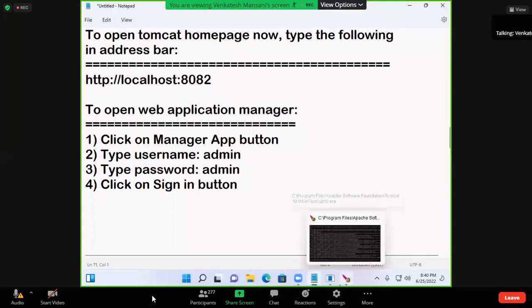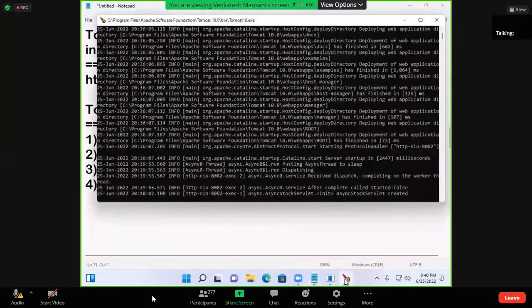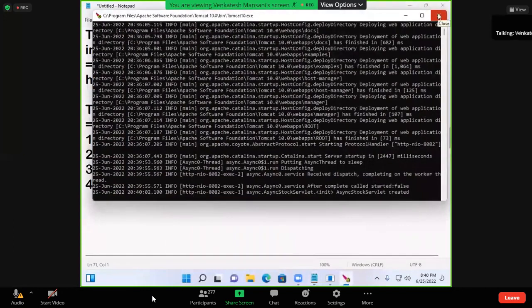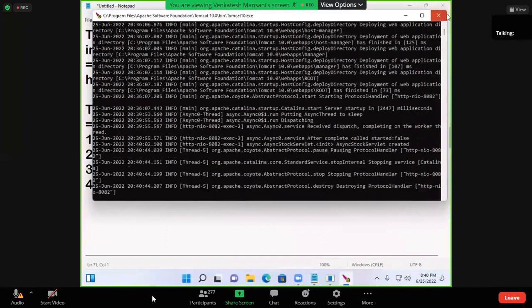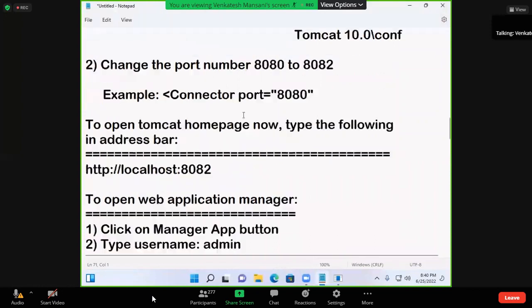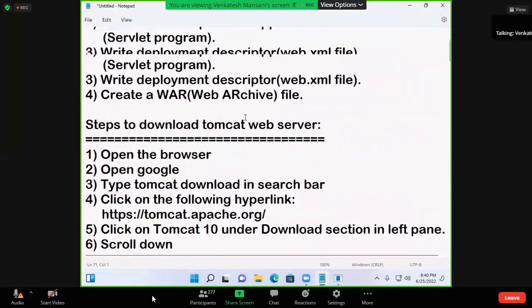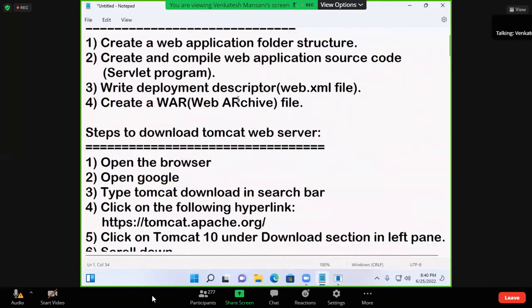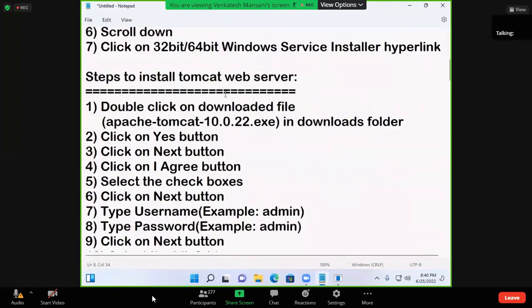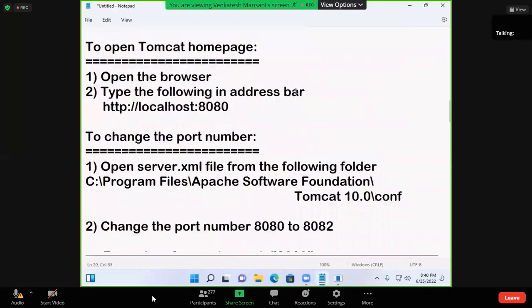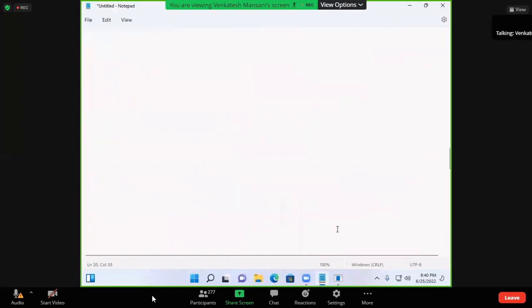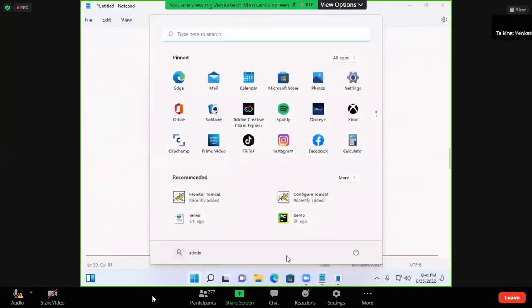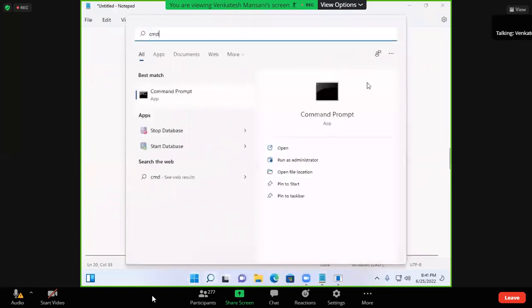Okay. So, download and install the Tomcat server. Now, this is closing the Tomcat server. These are the steps. How to develop a web application, I gave. How to download the Tomcat server, how to install the Tomcat server, I gave. Now, if you want to see the Java library, see at the command prompt.